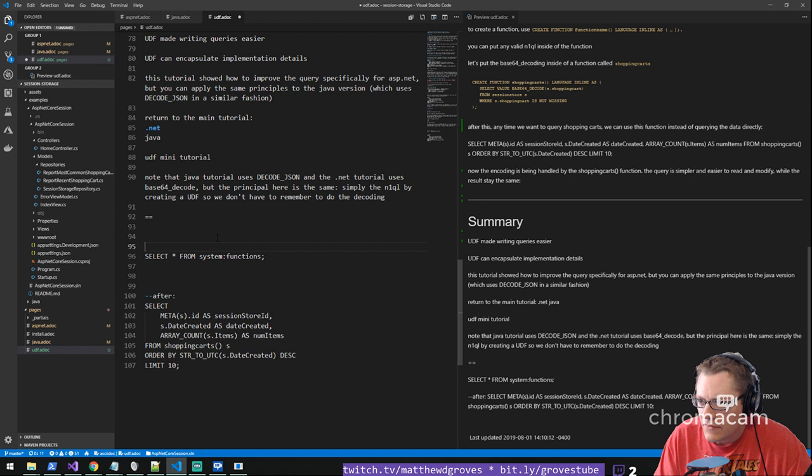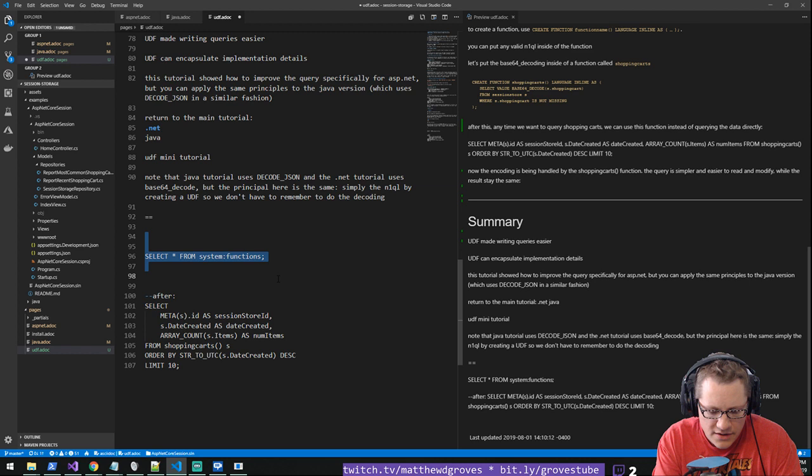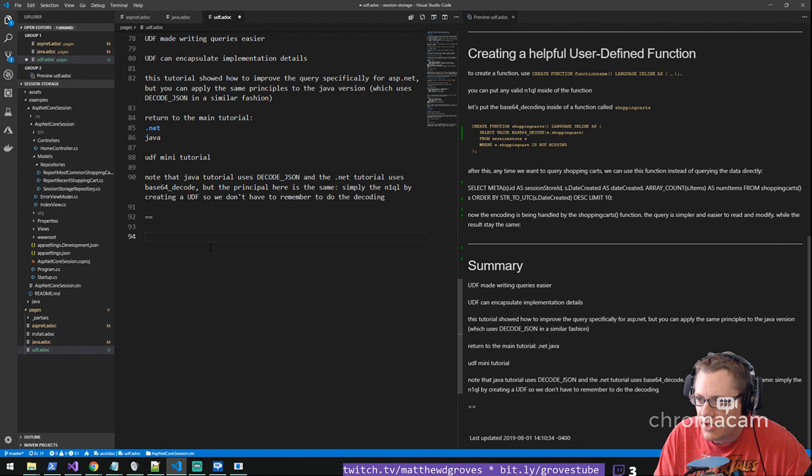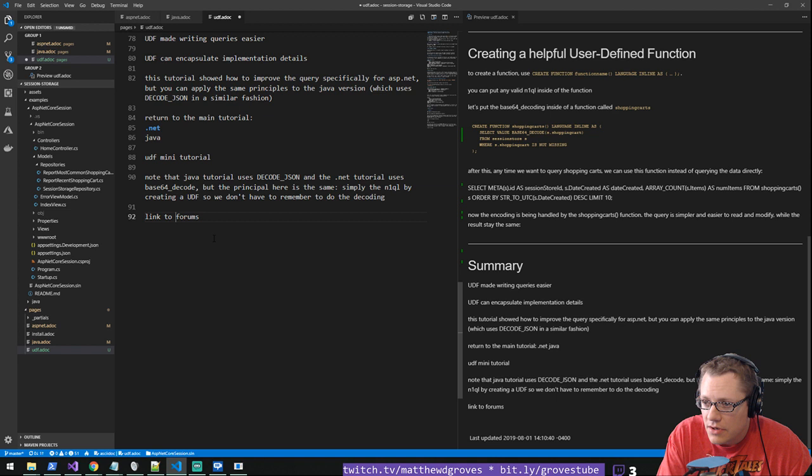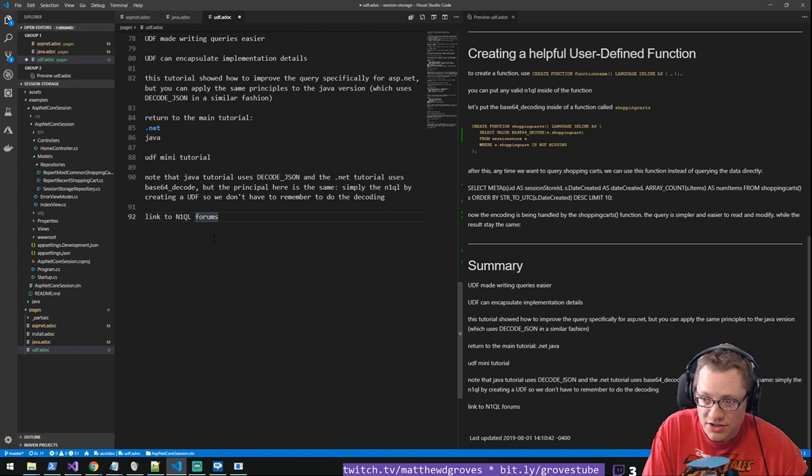Okay. I don't know if we need to show how to select functions or to drop functions for this tutorial. I would like to link the documentation. We don't have that documentation available just yet, so can't do that. But I'll also say link to forums. Go to the Nickel forums again. And I would say link to documentation, but I don't know where that's going to be yet, so leave that out.